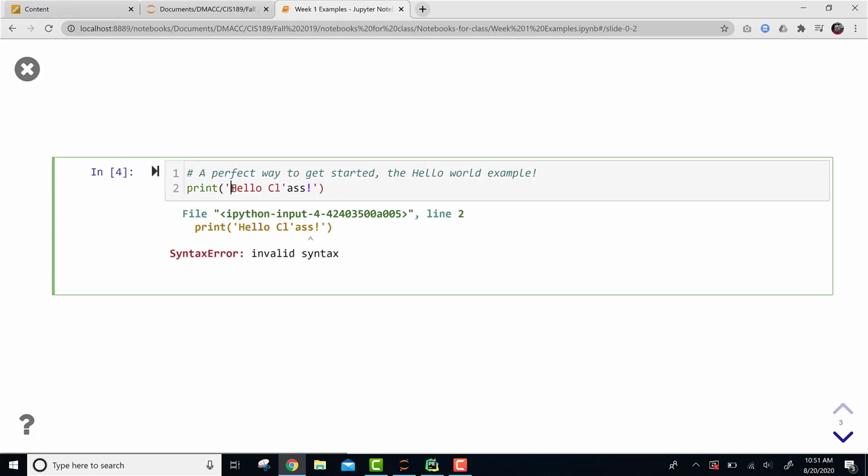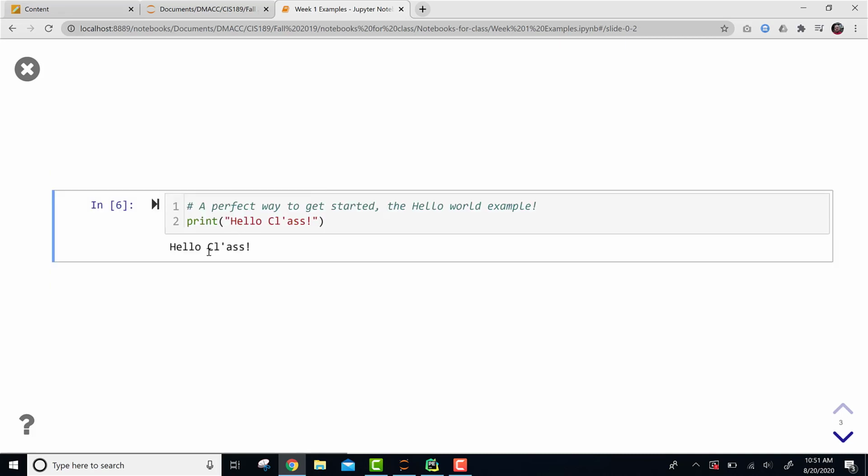But if I were to put quotes around it instead, and then run it, you can see, oh, I got two by accident. You can see that it works. It can put the apostrophe in the middle. So that's the only difference really between apostrophes and quotes in this case.